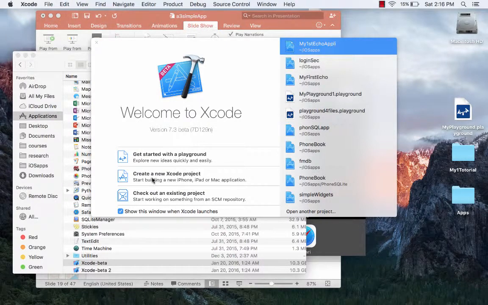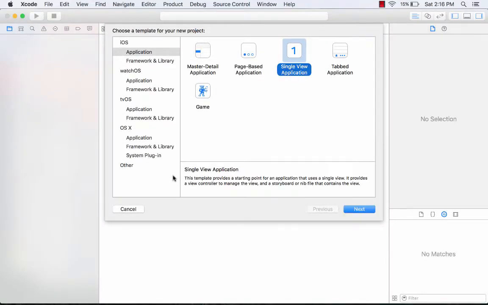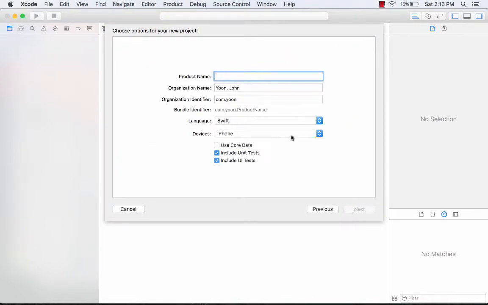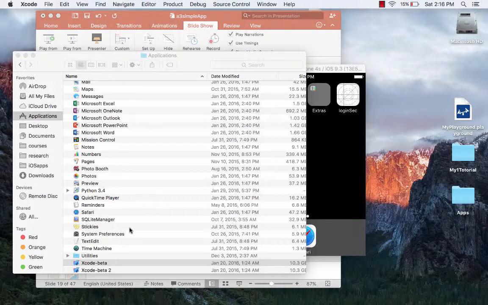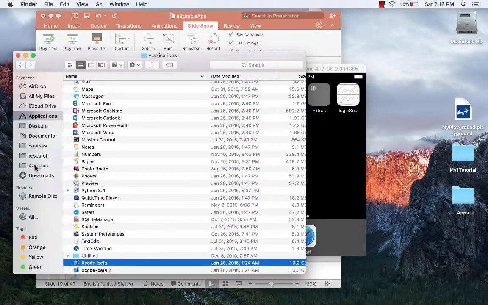to practice. The last time, we did a playground, and this time we will do an Xcode project. I want to do this quick. This is a single view application, and then you can put some product name, and then keep this Swift and device for the iPhone. That's what I wanted to do because I've done this already.